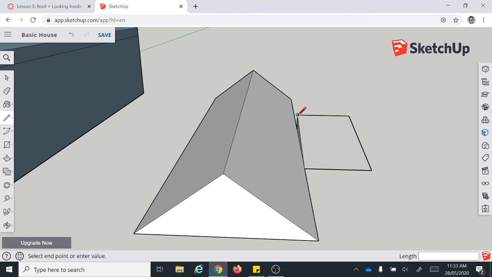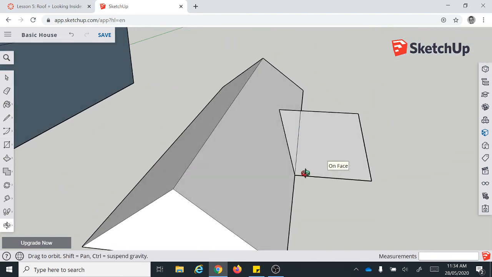So click on there once, extend out, and then it comes up with a dark blue saying it's on the face, which is perfect. The line's red, which means it's going in the exact direction I want, and it's going to join the roof. So I'm going to left click, and now while that pen tool is still active, I'm going to go down to this end here and left click. And now we've got that roof joining up perfectly.